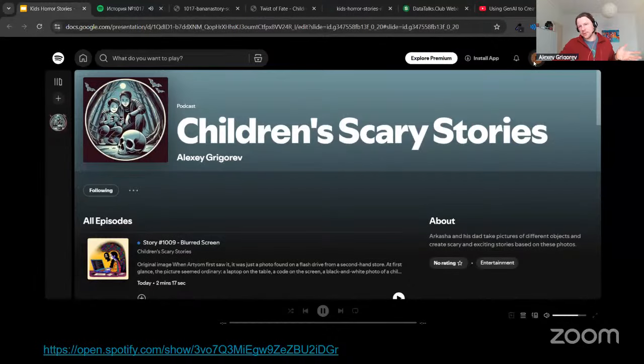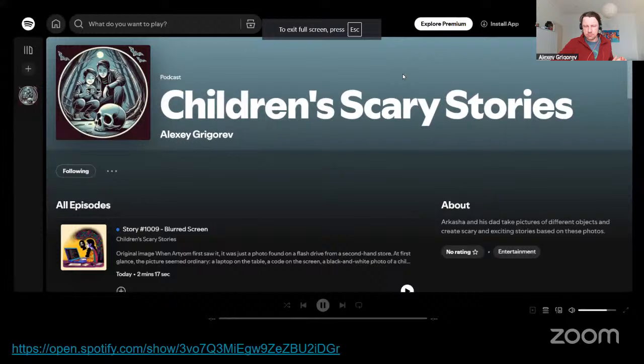I don't think you could actually hear anything. I don't think the sound transfers through Zoom. But anyways, so this is how it works, right? So we generate the XML file, Spotify picks it up and puts this on the platform.